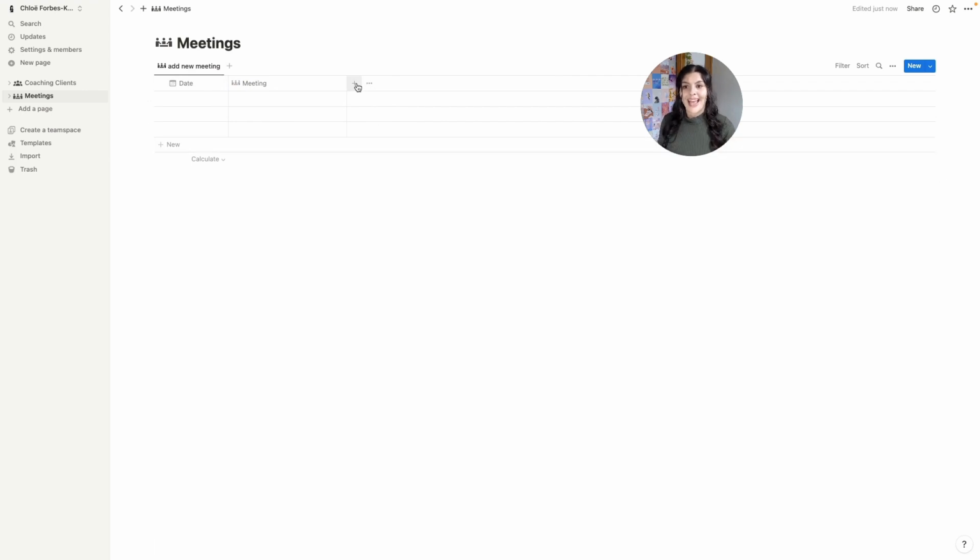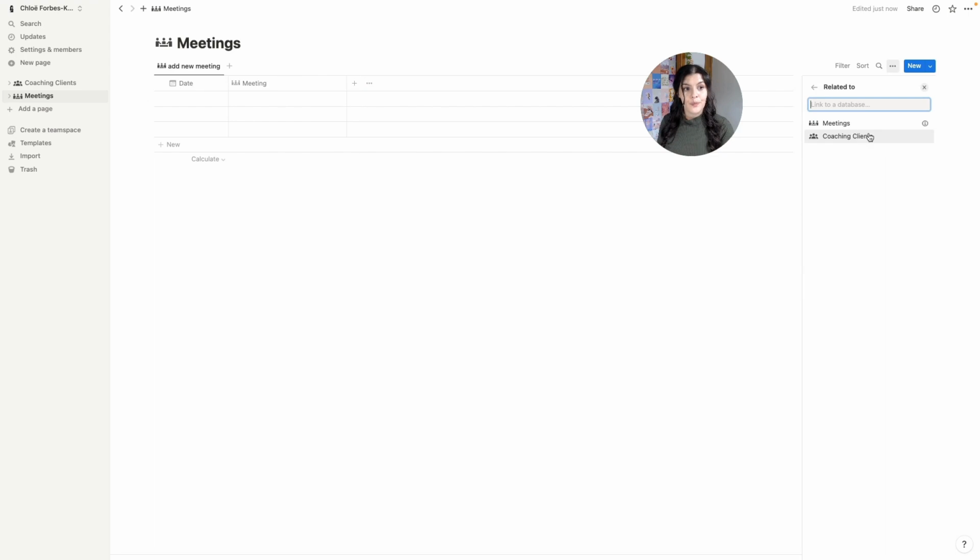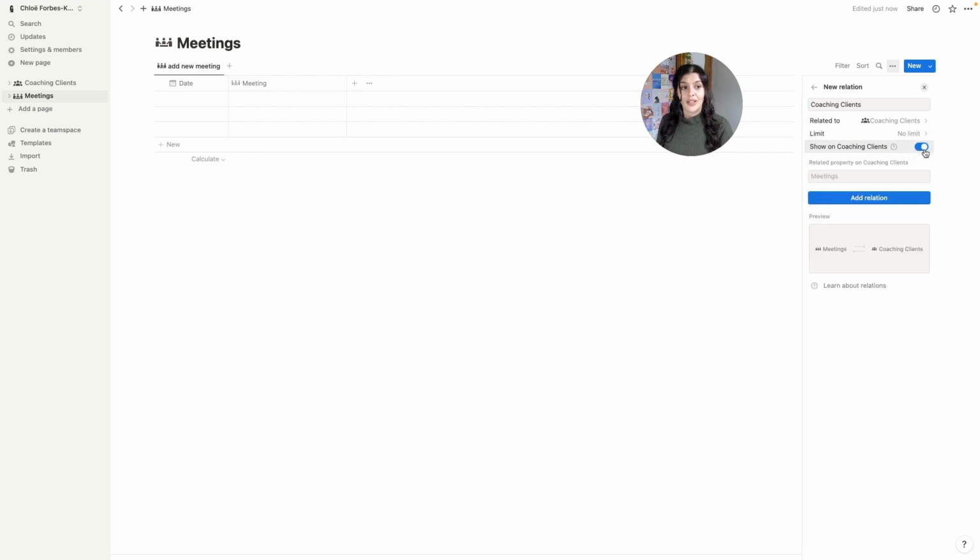Now we're going to connect this database to our coaching clients database. And what this will allow us to do is tag who this meeting is with. So it interconnects the 2 databases. To do this, click the plus icon. This time we're going to search for relation. Then we say, what do we want to connect this to? We want to connect it to our coaching clients. Toggle this to turn this on, which means it will add the relation on the coaching clients database as well. You can change the name here if you want. I'm just going to leave it as meetings.